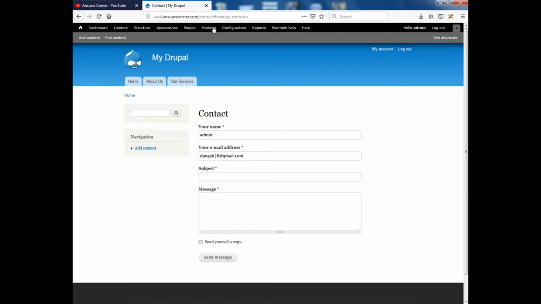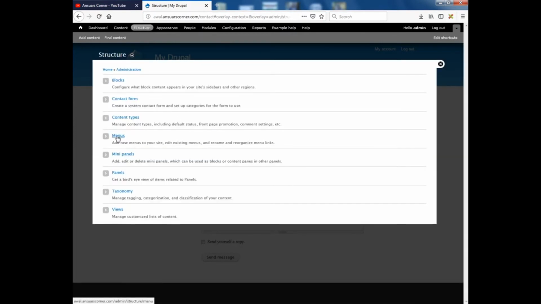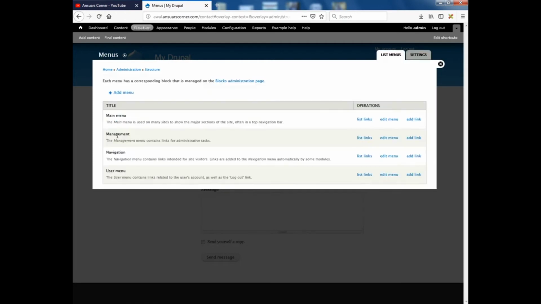So we copy the URL starting from owl.answer up to contact. Take note, you don't have to highlight everything. So you right click on it and click on copy. And you click on structure again. We are now going to create a menu link such that it will appear here. Click on menus. Then under main menu, you add link.